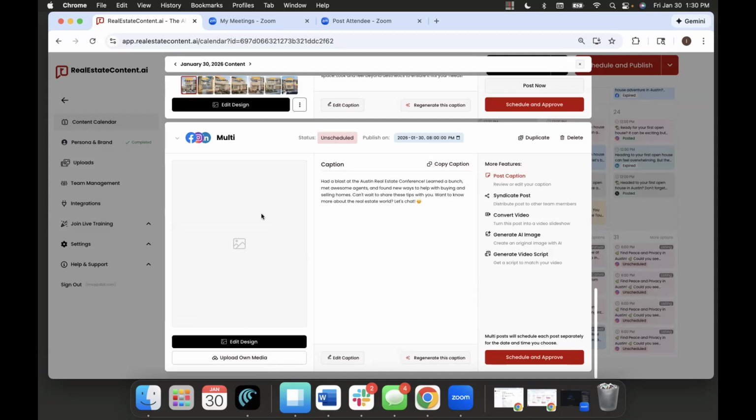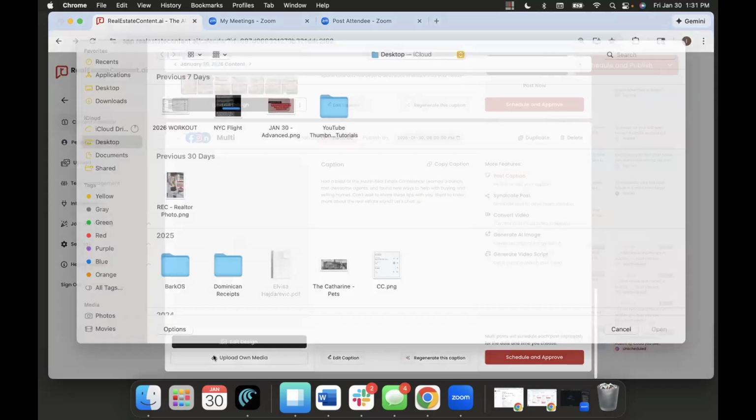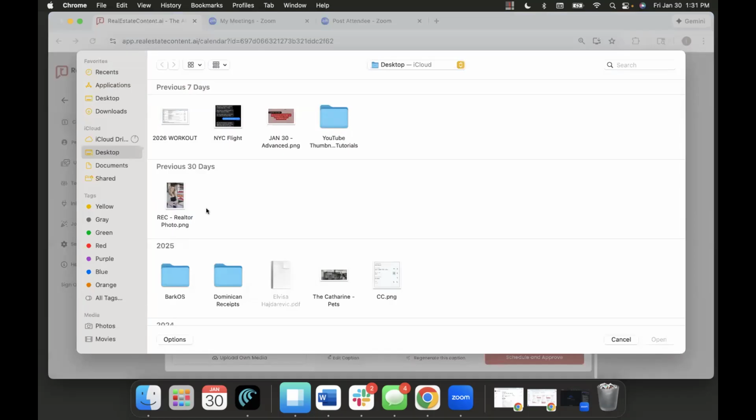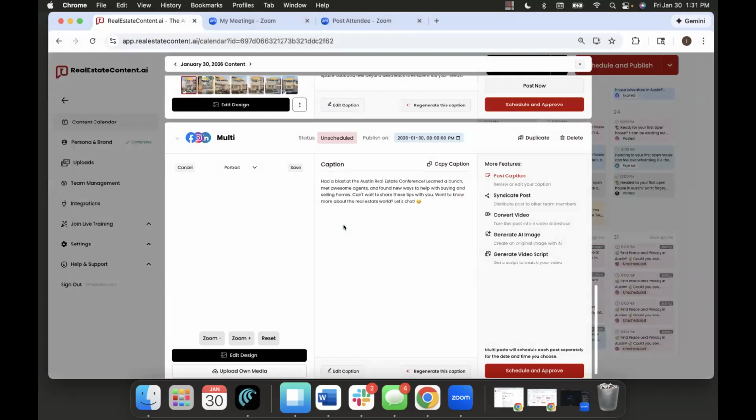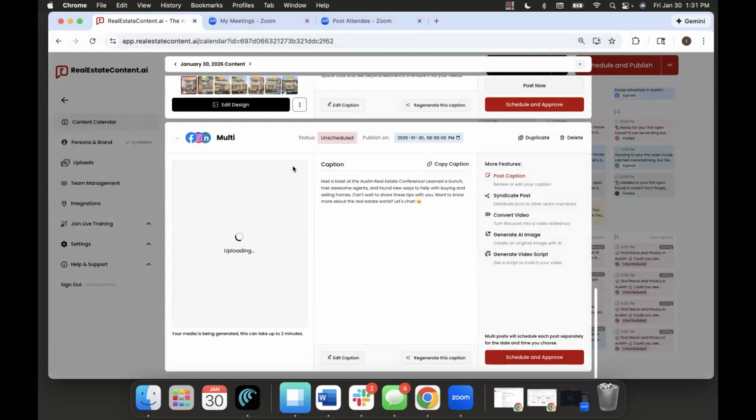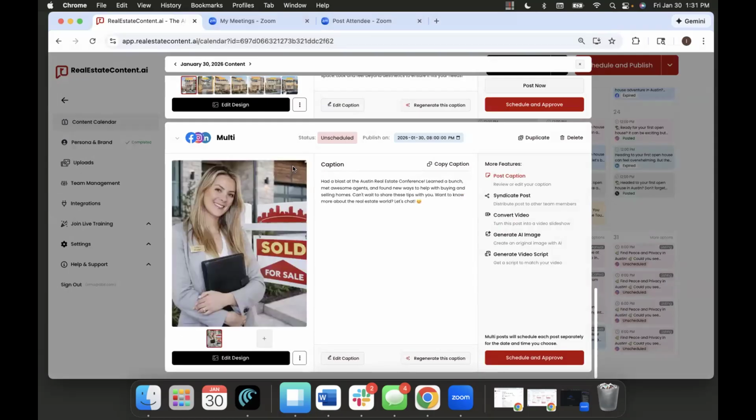Now what you can do is go ahead and figure out your media. So let's say you have a photo you want to upload. You just go ahead, click upload your own media. And now you can upload whatever photo you want. Let's say we do, again, that photo of me. I go ahead, click save, and it's going to upload that photo for me.